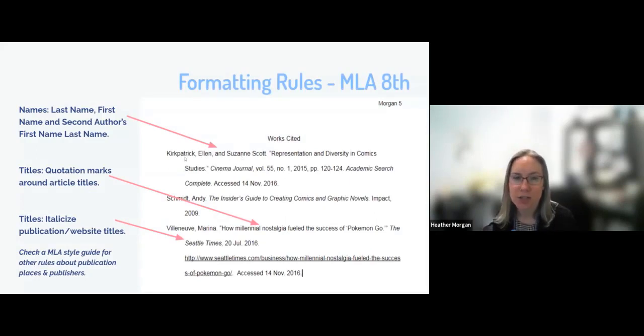When you list your author's name, it's a last name, comma, first name. If you have a second author, you're going to write "and" and then write it in normal order for the name. If you have 3 or more authors, there's a slightly different way to do it, and we're going to have to actually look at the style guide or look online. But these are some common things to pay attention to.